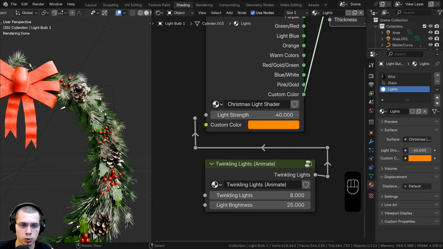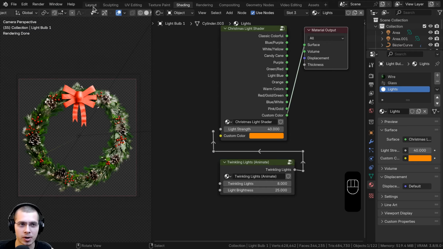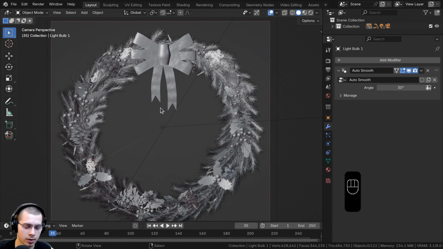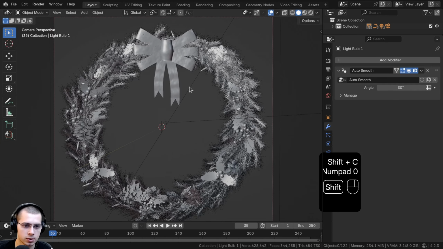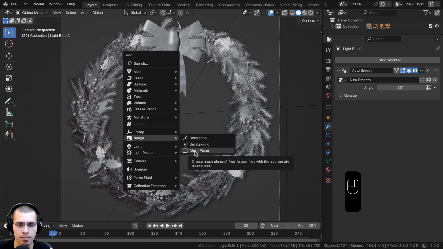And then when we add the bloom in the compositor, it'll be a little bit brighter. All right, so let's now add a background. So I'll go back here to the layout. We'll go into the camera view. And to add the background, we'll press Shift C to center the 3D cursor. And then we'll go to the add menu. We can go to image and we can add the mesh plane.